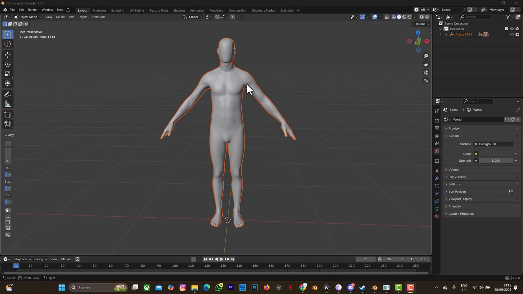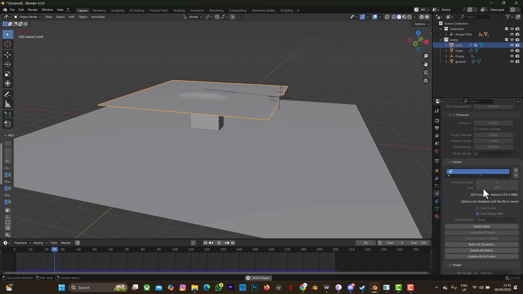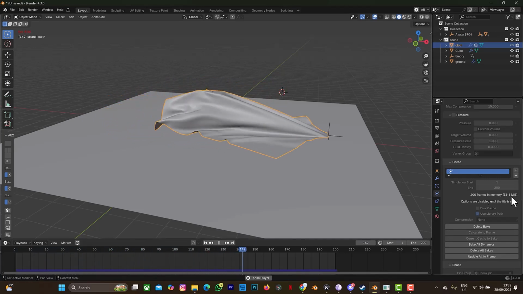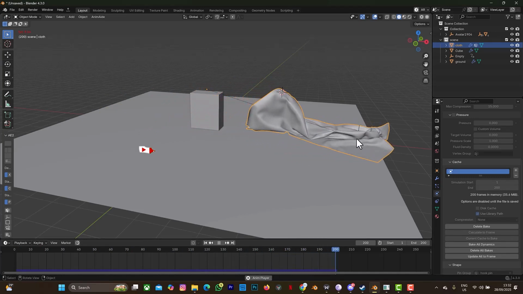Hello guys, I'm going to be creating this cloth unveiling simulation in Blender, which you can also use in your cloth 3D animation for whatever you want to use it for, and I'll be explaining some of the process in this tutorial video. So let's begin.